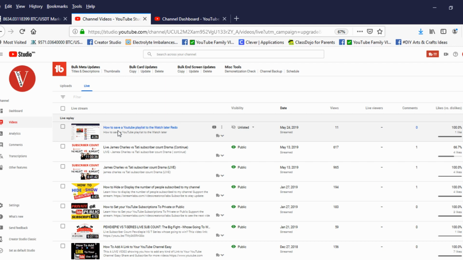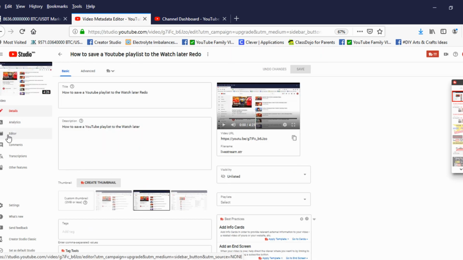As soon as you click on the video, you have that page open. This is where you put all your title, description, your thumbnail, and tags, and everything. Normally we're not staying right here. We're going to editor right here to the left. You see where I'm moving the mouse? We click on it.